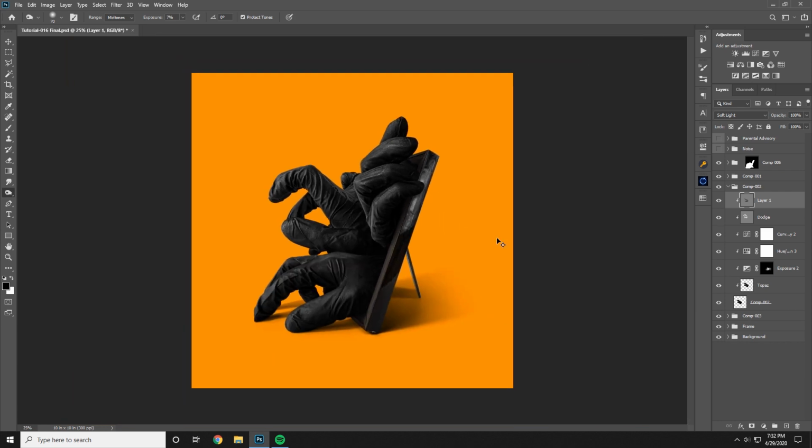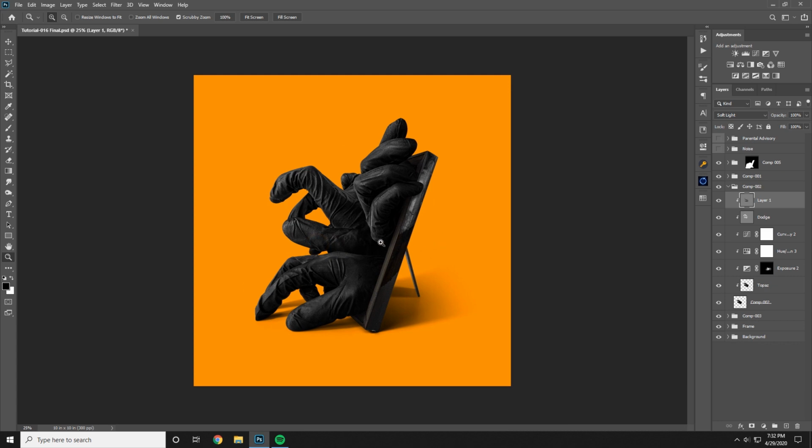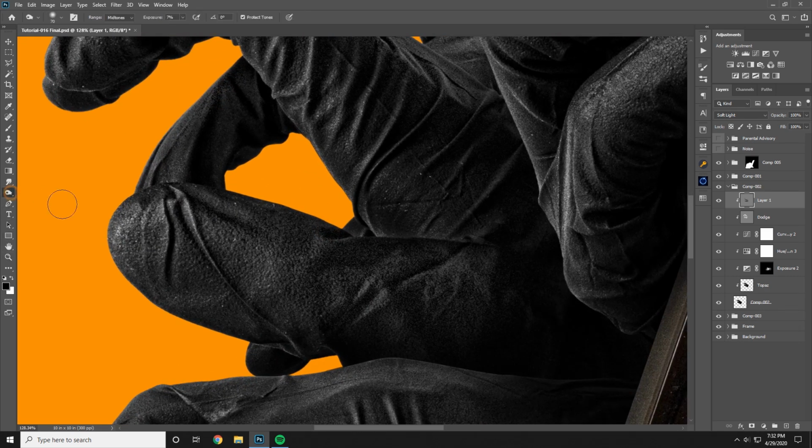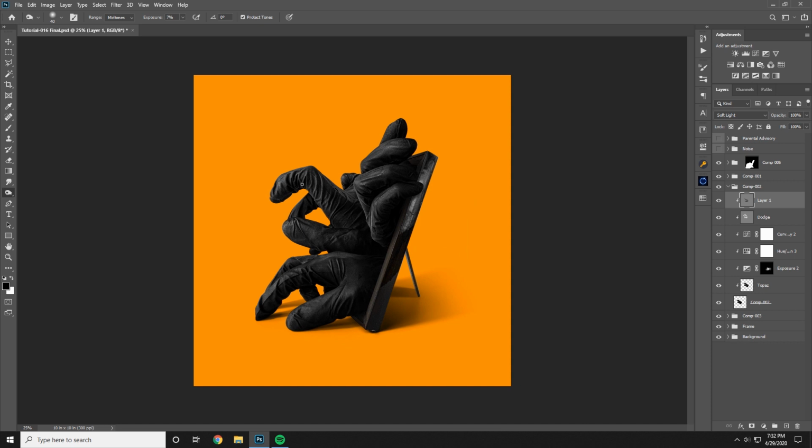Zoom out. I'm just gonna get this part's a bit bright. Okay, I like how that looks. And we'll name this burn.